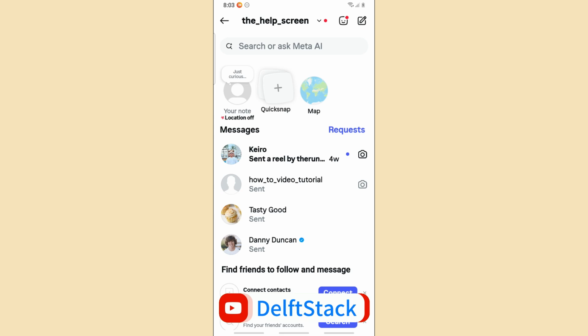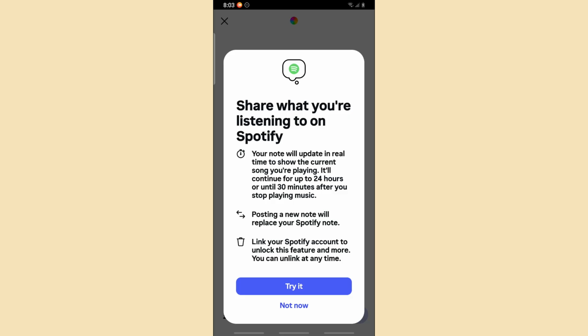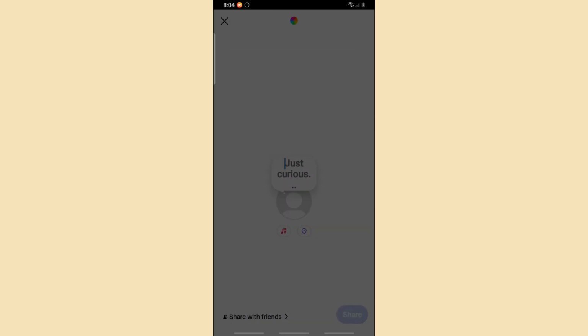Now, here to connect a Spotify, you have to get to notes. So tap on the notes over here at the left side of the screen at the top. You should be able to see just curious or your note on the top of your profile. And now from here, as you can see, we have a new feature. I'm gonna tap on that now.